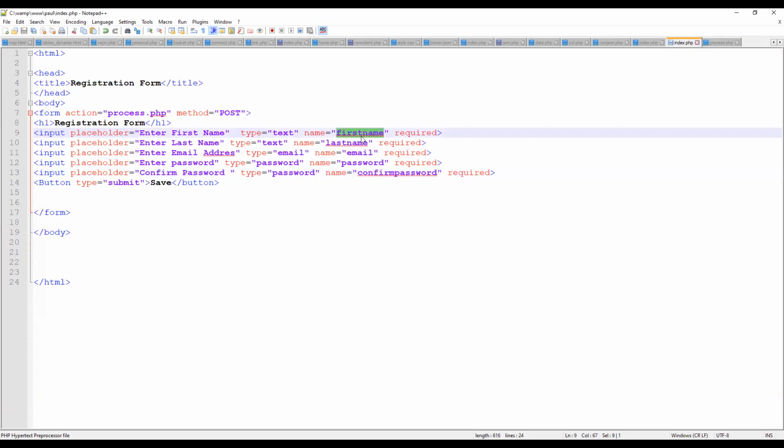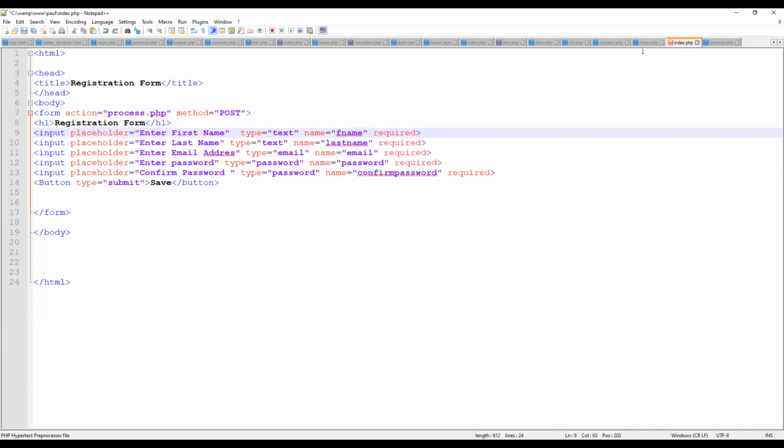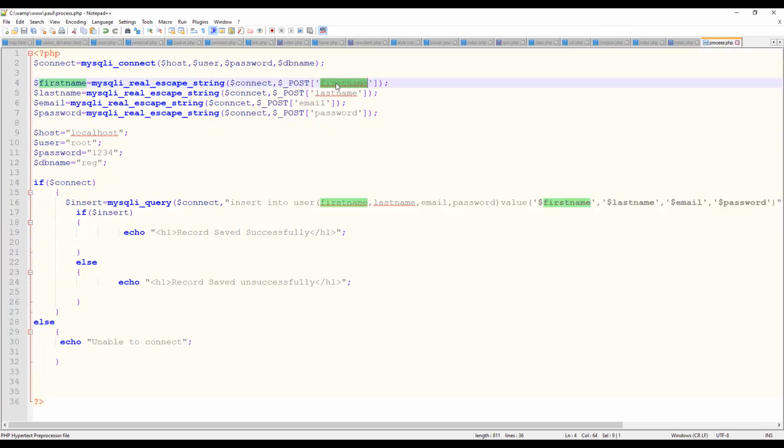If you have set f name here too, it must be f name, like this. Okay, so you understand. Okay. Yeah.